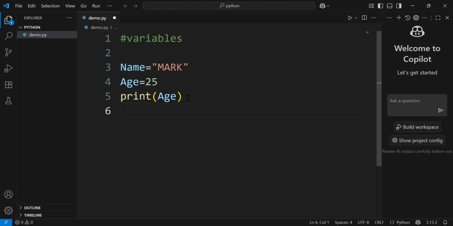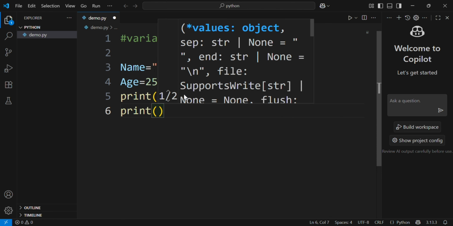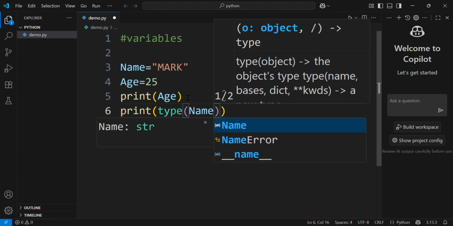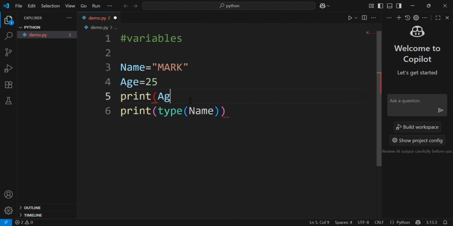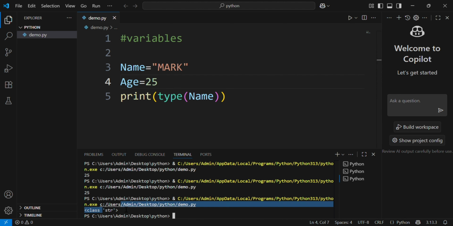Okay, Omar, but how can I make sure that that is true? Okay, very simply, come and type print type of name. Very simply. And it will say it is string.